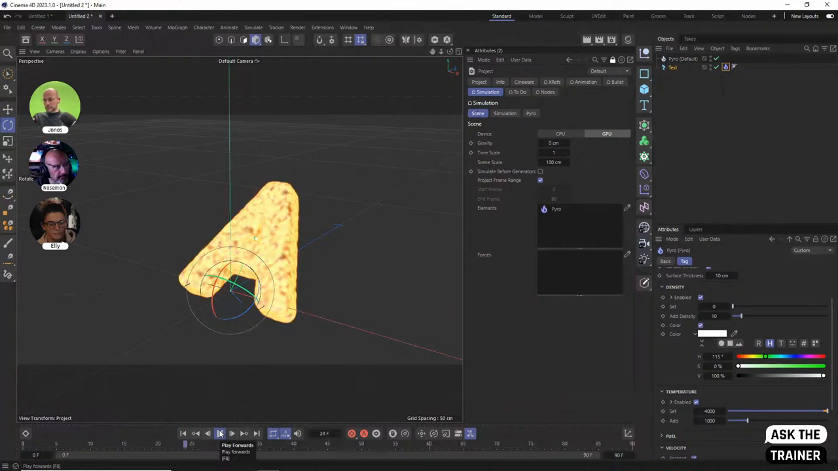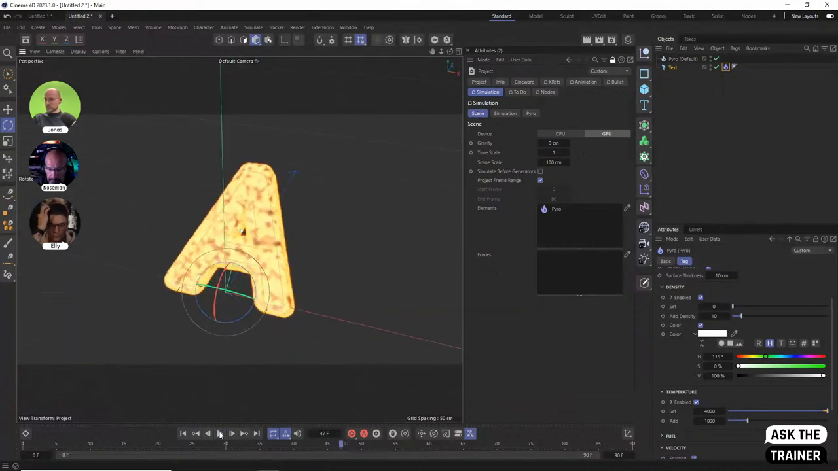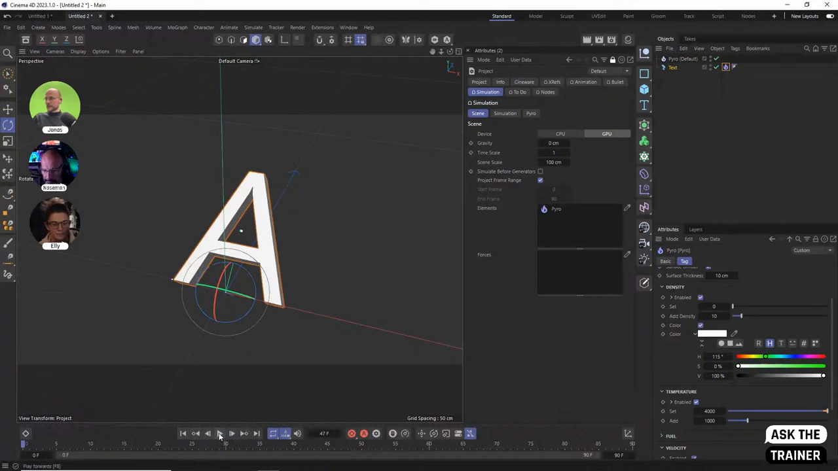It's moving around and so on. That's because of the noise. That's because of a little bit of turbulence. No, it's not even moving. It's just the noise part of it. All right. And then there is this other thing that I wanted to show.